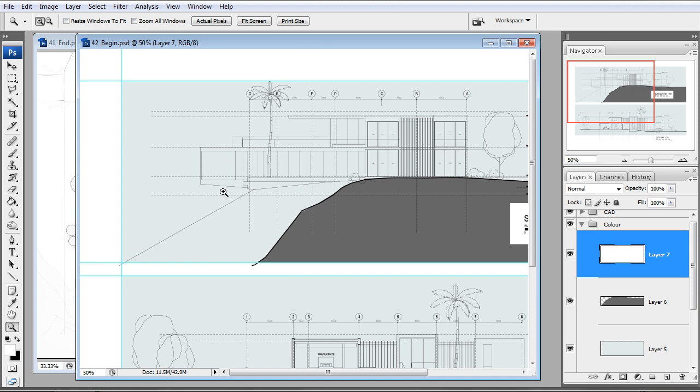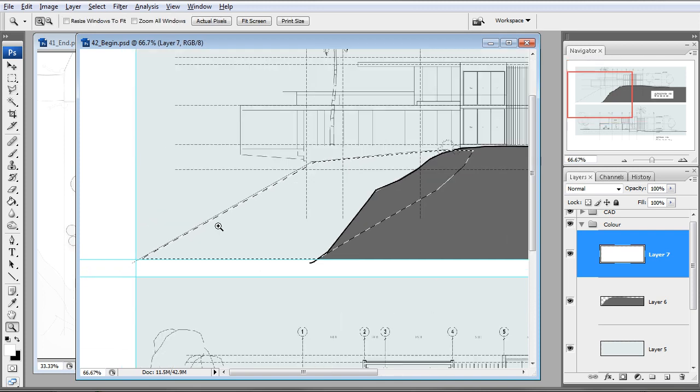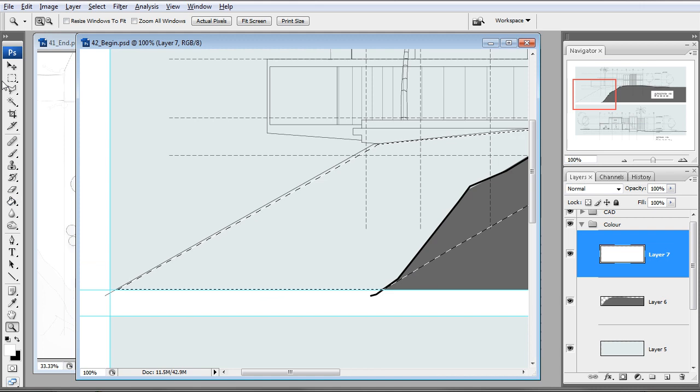Now I'd like to define this area here. This is going to be a slope. So basically we want to show that that is sloping down. Again, I'm doing it quite quickly, and you just want to define that area. Here I think I need to cut it a little bit lower. So I'm just modifying the selection area and I'm going to fine tune it a little bit.